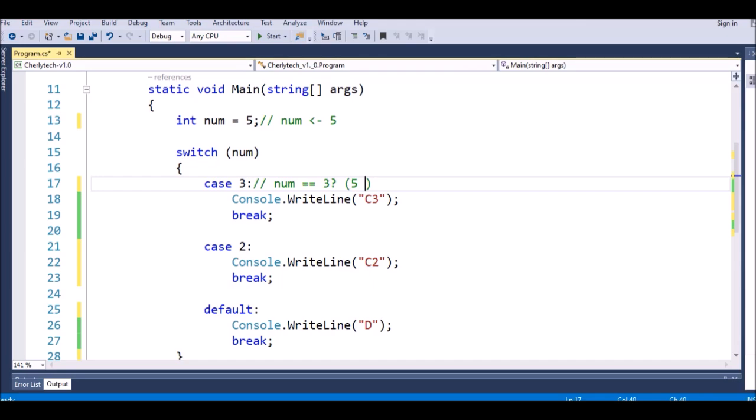So 5 equals 3. You see that the statement 5 equals 3 is false. So this means we write false like this. When the condition is false, it means that the program will skip this case. When the program skips the case, it will go to the next case.